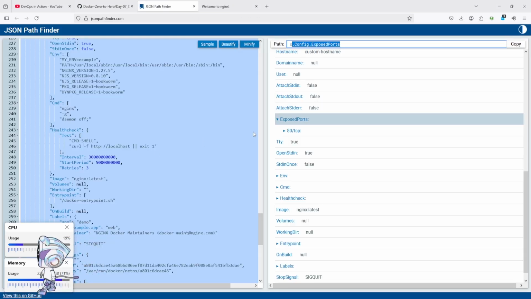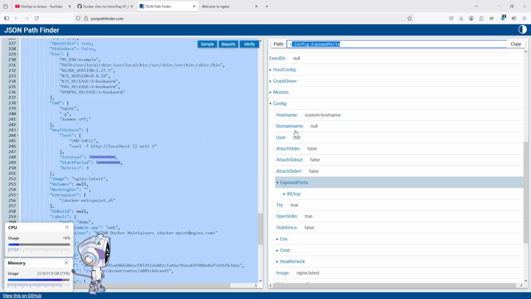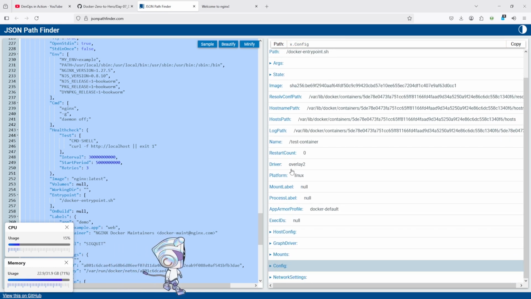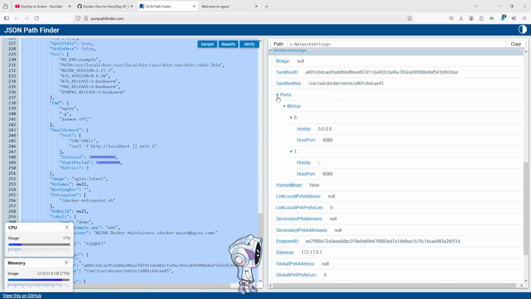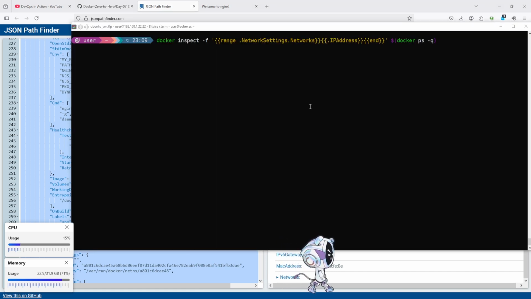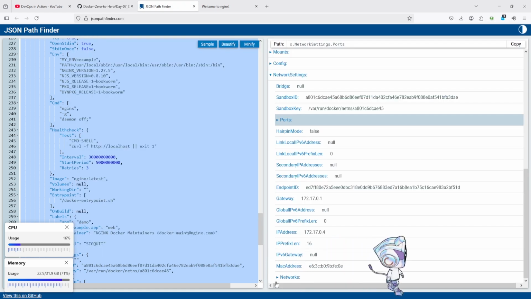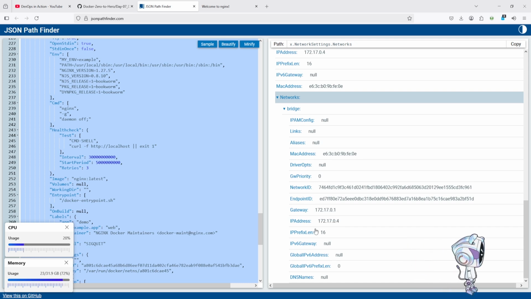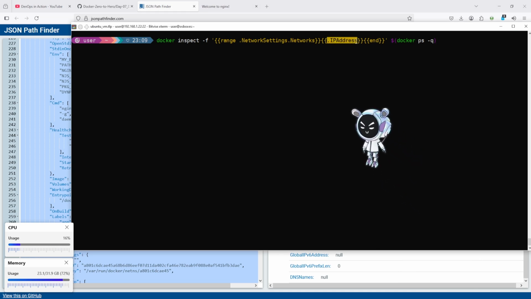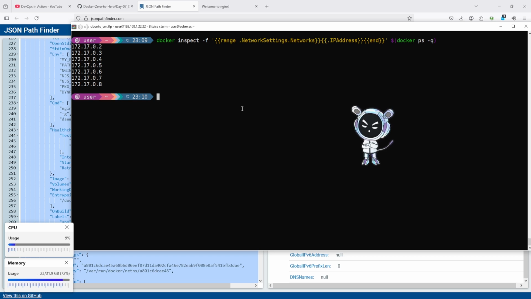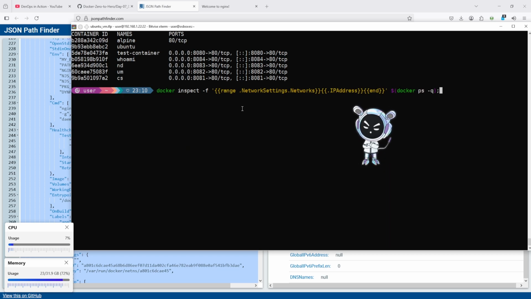Again, let me show you the network, where it is under the config network. Yeah, here in the network config and networks. So from here it extracts information. After networks, it gets the IP addresses. And here I am passing docker ps -q, so all running containers are added here. So it will print all running containers' IP addresses. You can see here multiple containers running, so I got all running containers' IPs.